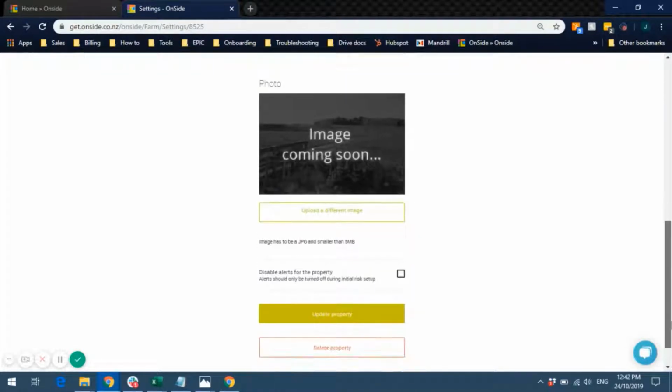I'm happy with that. And then you've also got the option of disabling alerts for the property. So when you're setting up your risk register, it's best to turn this off so that you don't get notifications about every risk that's been added. Because if you're going to be adding 15 risks, essentially it's going to be 15 emails going out to you to notify you that risks have been added to your property. So just for the setup phase, it's best to turn this on and then turn it off after you've set up all of your risks.